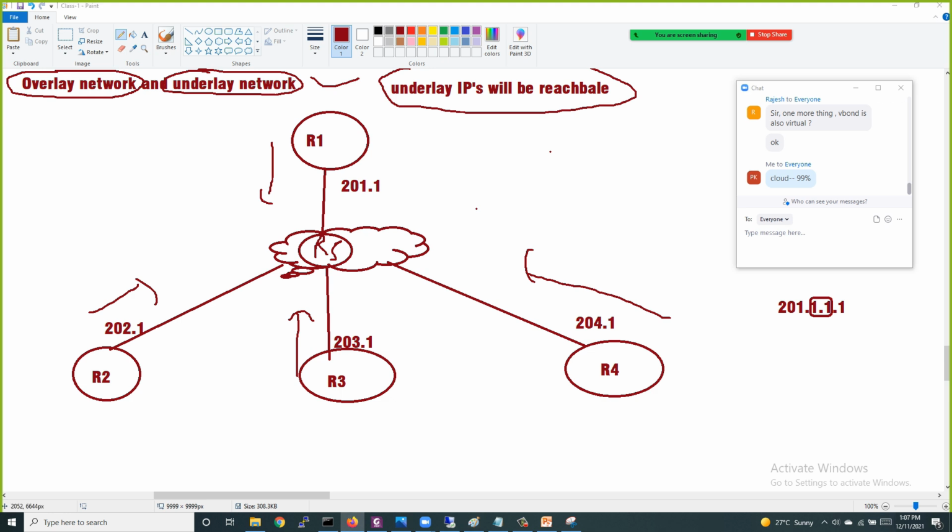Now let's say you are clear with underlay. Underlay means the physical network that we have, right? Overlay means the network which I am building over this network, right? So just assume that these are your sales users, and for sales users you want this sort of connectivity.